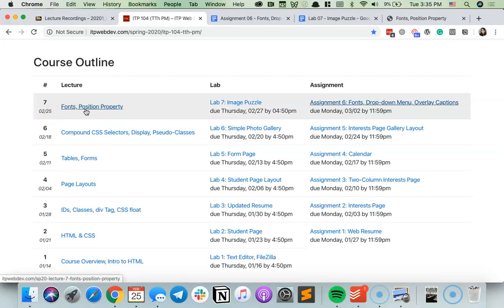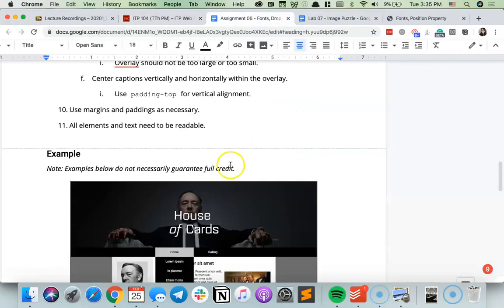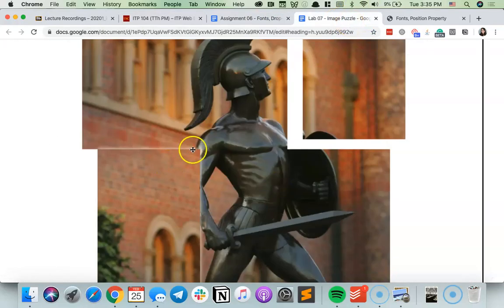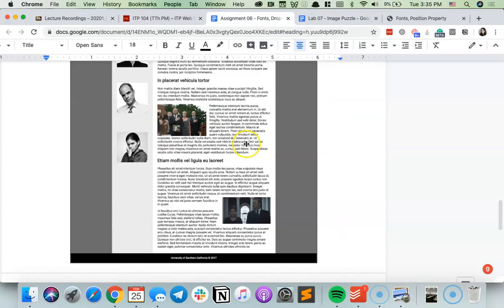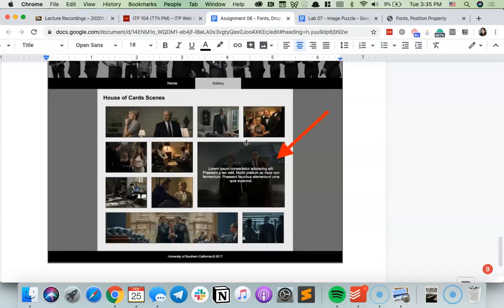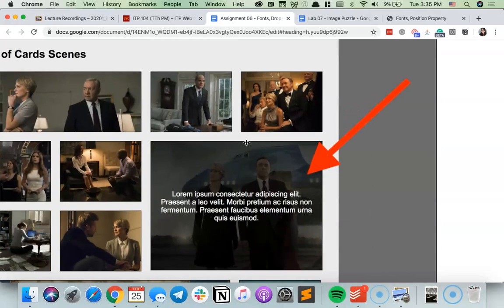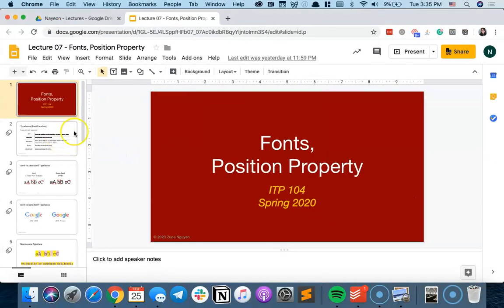Using this, and it's still CSS, so we're not talking about something crazy here. Within CSS, we can use this position property to put things on top of other things. So whether it's putting pictures on top of other pictures, like the lab, or it's like the assignment where we put words or other divs on top of other divs. So we're going to be talking about that.